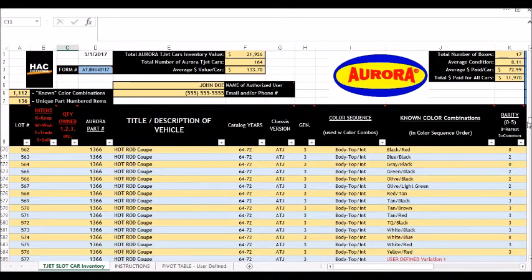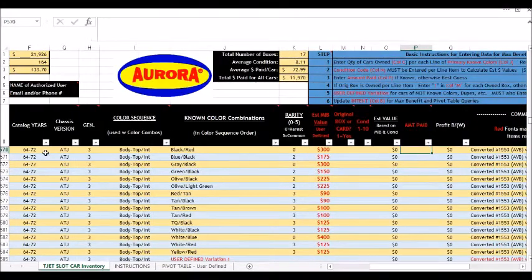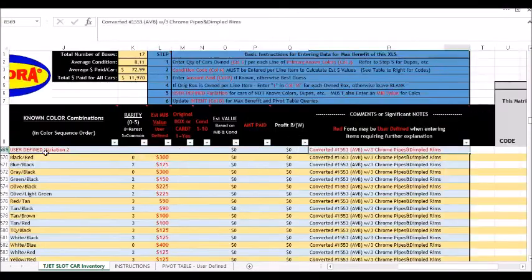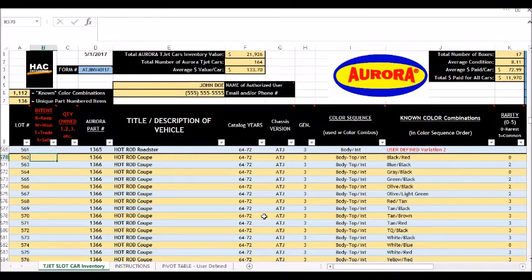Okay, let's start with TJet Hot Rod Coupe, part number 1366. Now remember, this is set up in such a way where data entry will be in those specific fields that can be edited. Otherwise, we're just going to jump right over them. As you can see, as I move the cursor left and right, it is skipping over the data that is not editable.